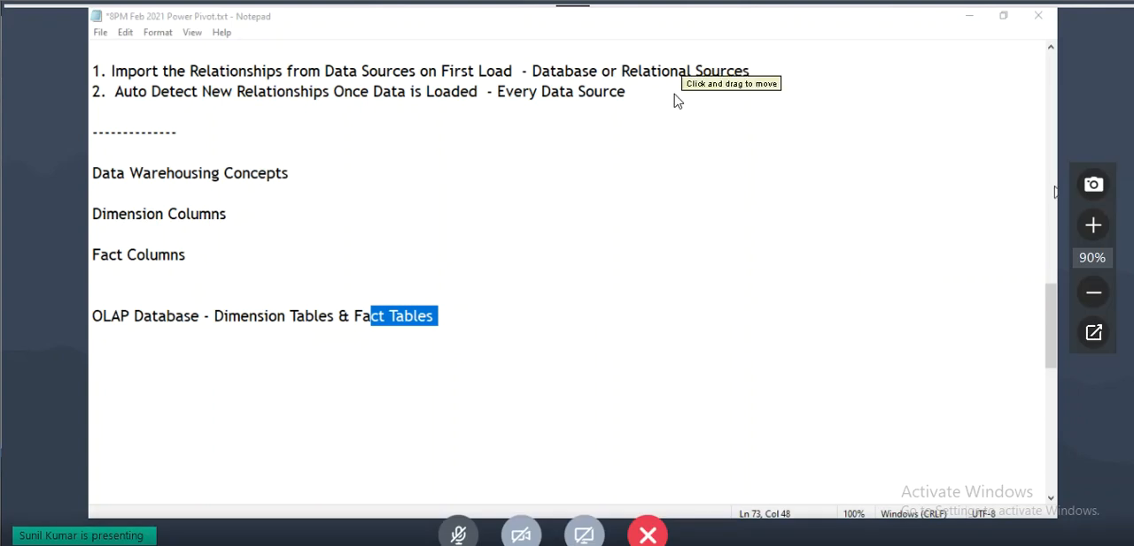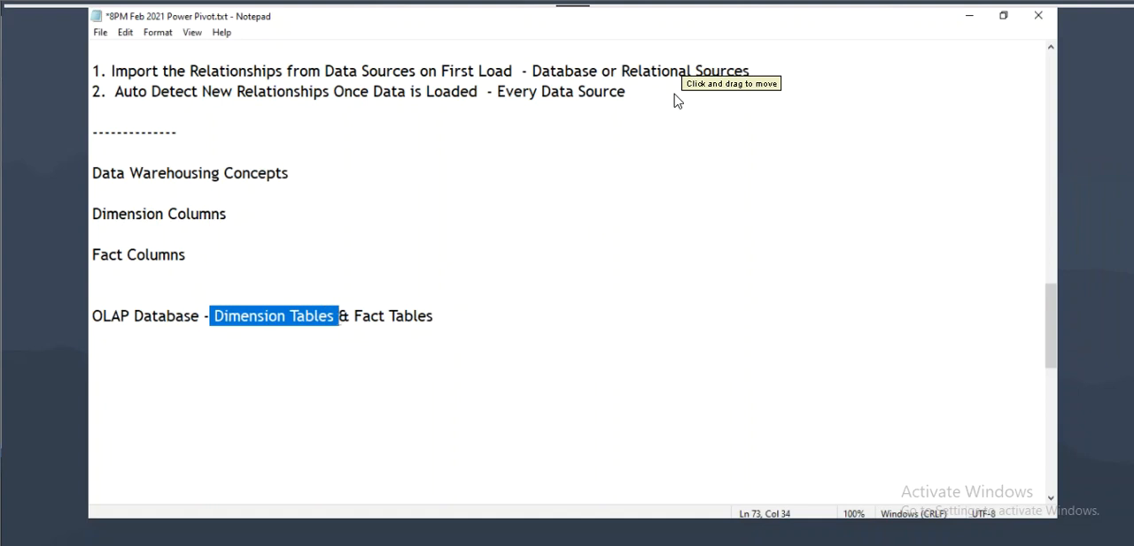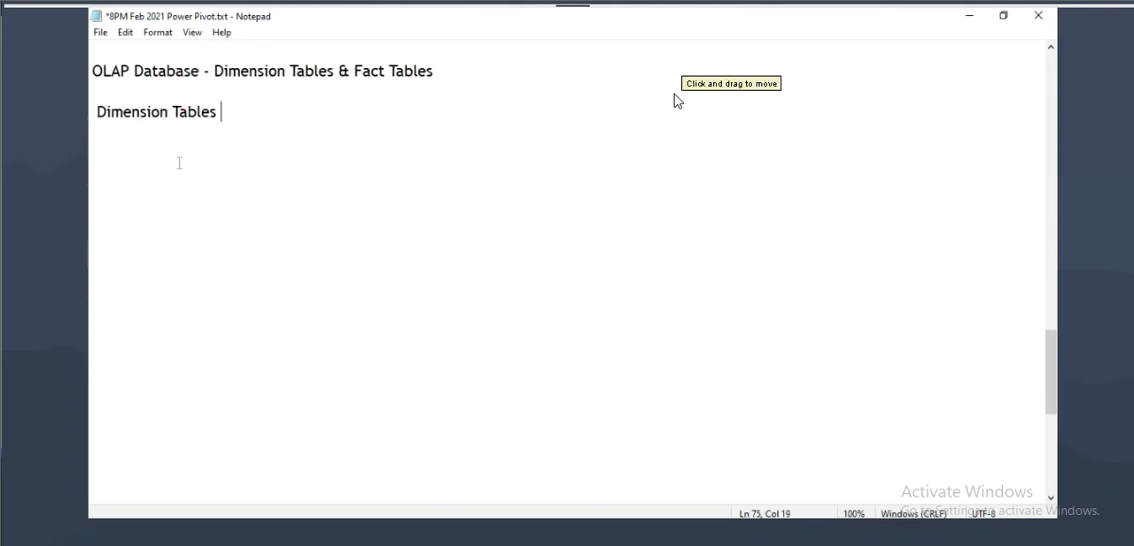Let's start with dimension tables first. A dimension table will contain dimension columns plus a primary key column. In short, we call it PK, primary key column, plus dimension columns. A table which contains dimension columns and a primary key column is a dimension table, guys.